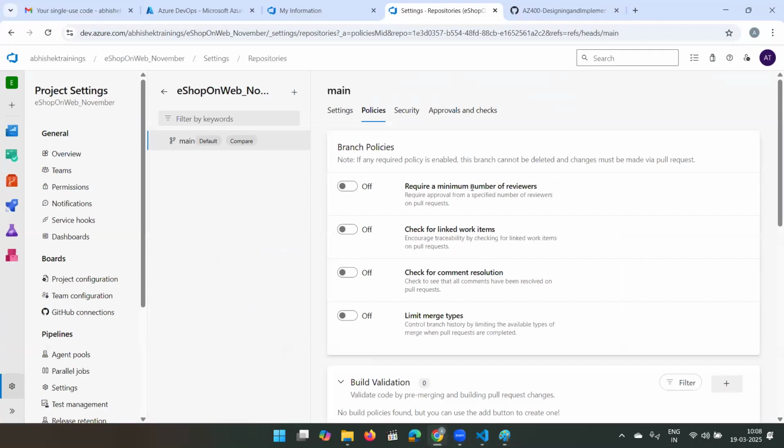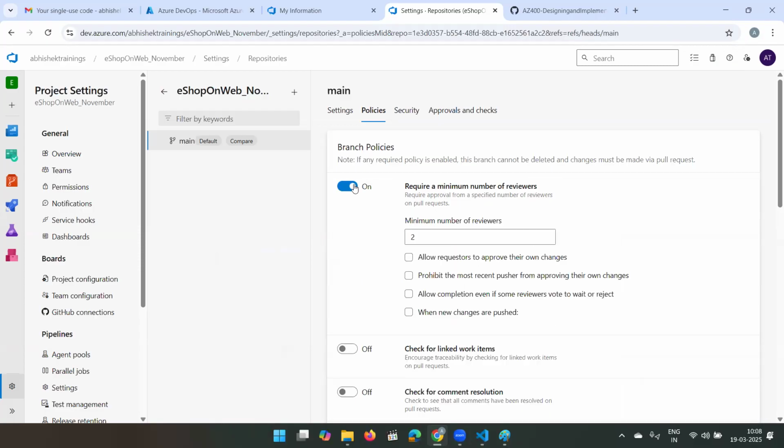So now these are the branching policies. The first branching policy, you can see, is require a minimum number of reviewers. By default it is off, but whenever you are working, you will find this is always on. You can set the minimum number of reviewers to 1, 2, 3, 4 according to your needs. As of now there is no one else in my Azure DevOps organization, I'm working on my own, so I'll set it to 1.